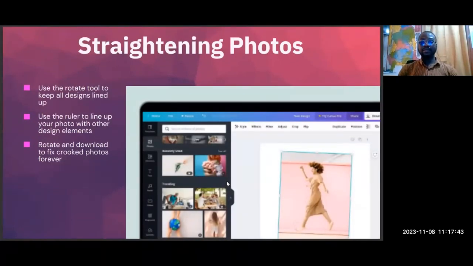Now there's straightening of photos. Back to the issue of photos, photos are also a great resource in your design. Now, there is the matter of rotating photos. Sometimes people find it very difficult, but it's much easier on Canva, because once you catch the rotating tool, you can easily rotate your design or your photo so that it becomes straight. It doesn't look confusing in other people's eyes and so on.